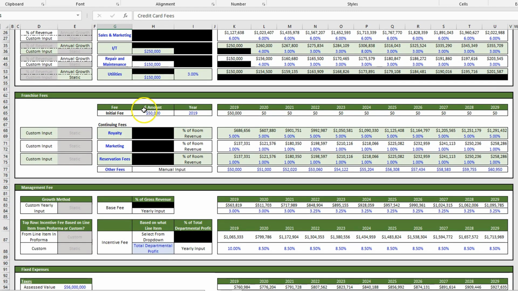So moving on to franchise fees, you have your initial fee, and you have the ability to put this in any year you want during the whole period. And this is just in case maybe you want to get rid of your management, and the idea is to reflag the hotel once you buy it. And you're able to put the initial fee in any year.